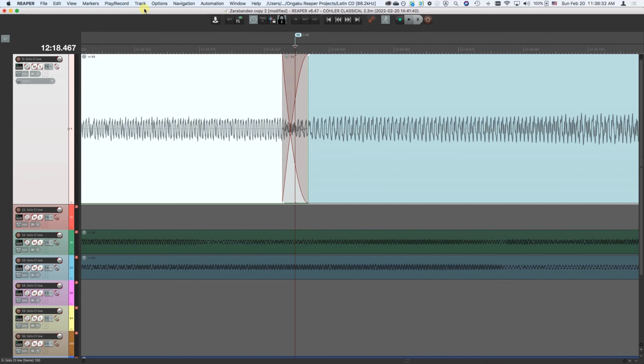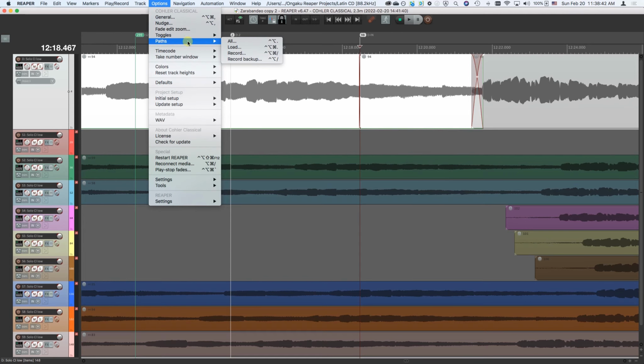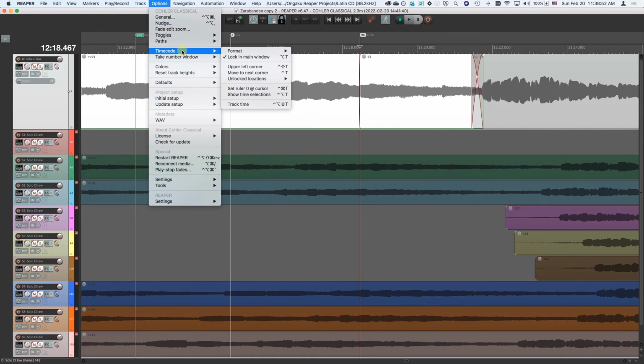Okay, so now these are various toggles for other settings. These are the paths of your load, where you're loading files in from, where you're recording to, and where you're recording backup if you're doing backup recording. Your time code settings for the time code window over here, take number window, color defaults, track heights.